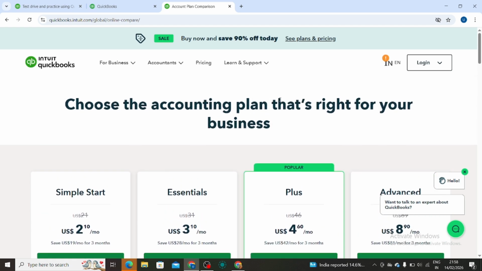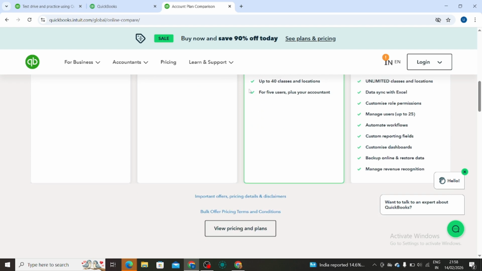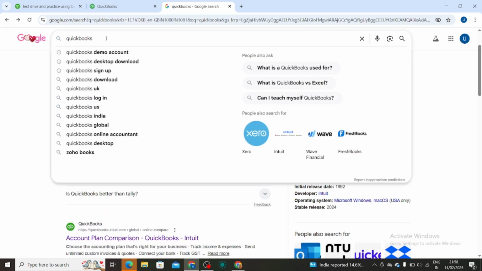Step 2. Check if you're using QuickBooks Desktop. If you open a program directly from your computer, like from your desktop icon or Start menu, then you're likely using QuickBooks Desktop. Open the software.